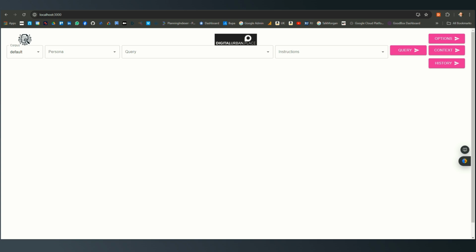But the best thing to do is to see it in action. This is the user interface. Simple one at this stage, but can be customized to particular domains. I can choose which library. I'm going to choose a library of planning documents associated with a district.